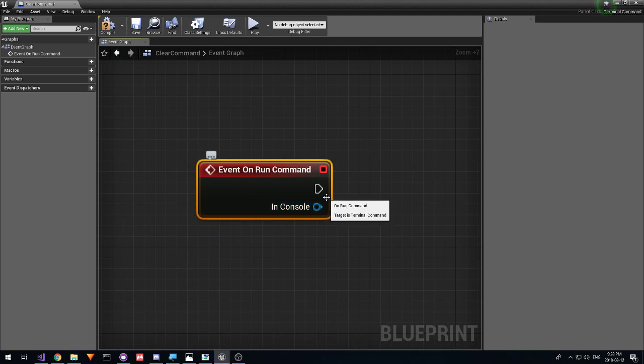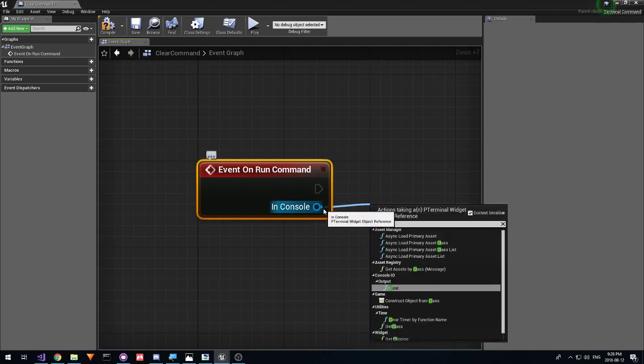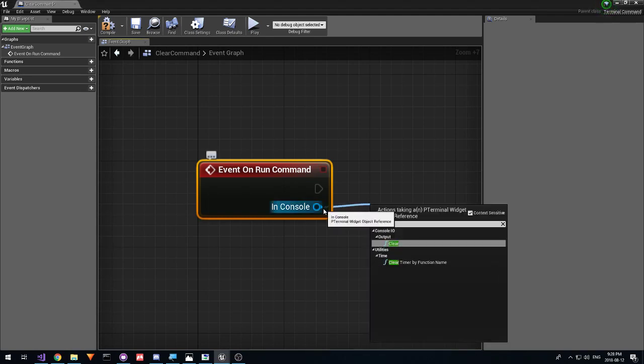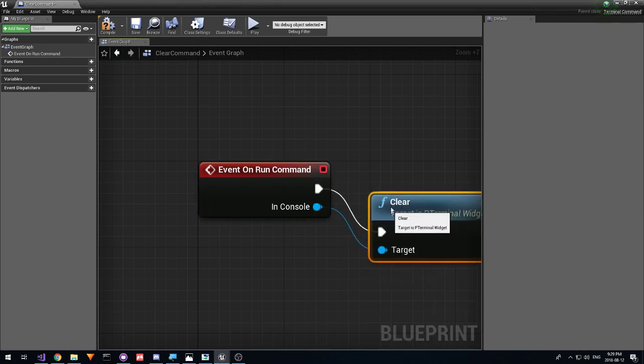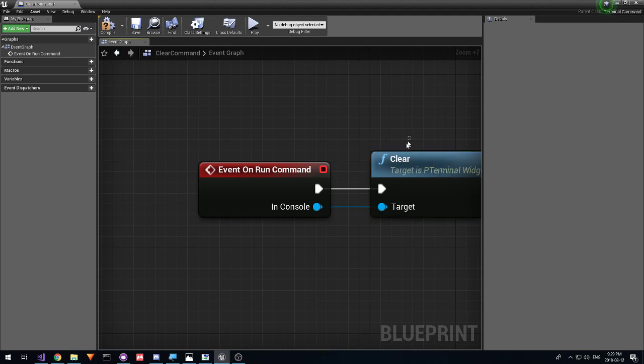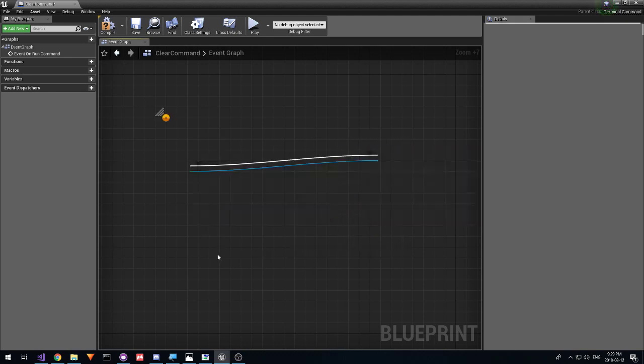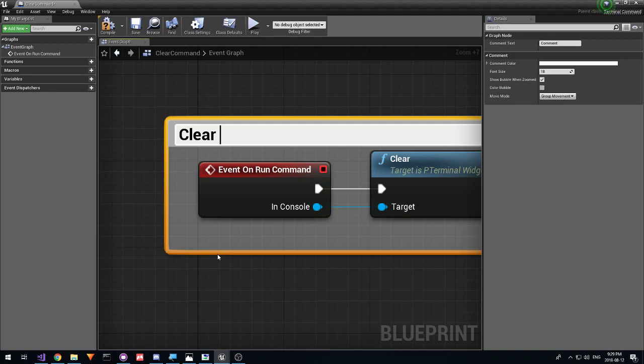So this is a very simple command. All we need to do is we need to clear the console. So as you can see, there is a console IO output clear function. If we spawn it in, this is our clear command, and we will connect it, and it will clear the console. Simple command. All we do is hit compile.